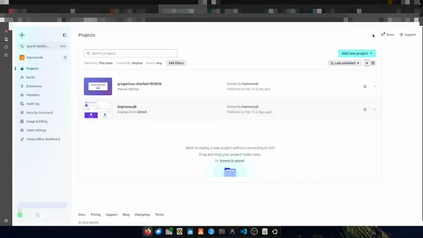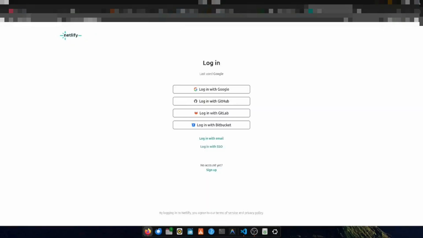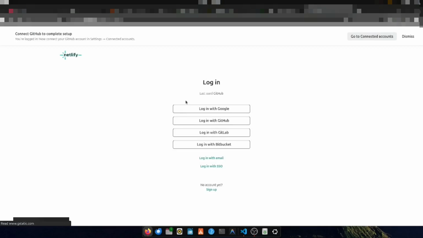Now for the fun part, Netlify. Netlify is a hosting platform that can take your GitHub repo and instantly publish it as a live website. The best part, it is completely free for personal projects, and every time you push code to GitHub, Netlify automatically redeploys your site. Go to netlify.com and sign up. I would recommend using the sign up with GitHub option.